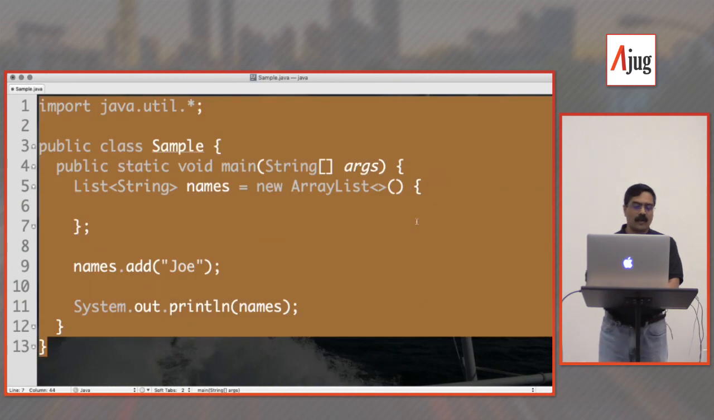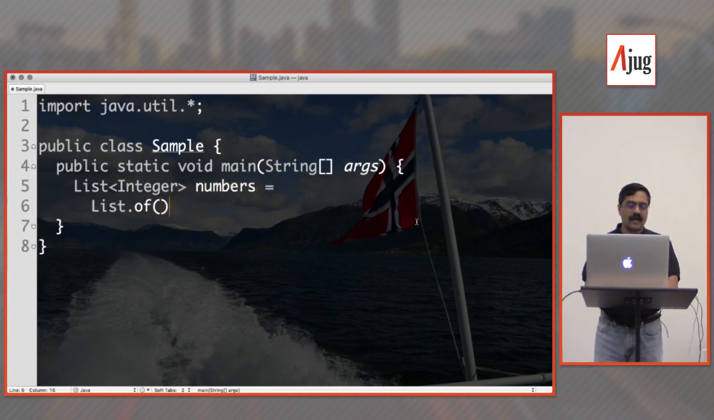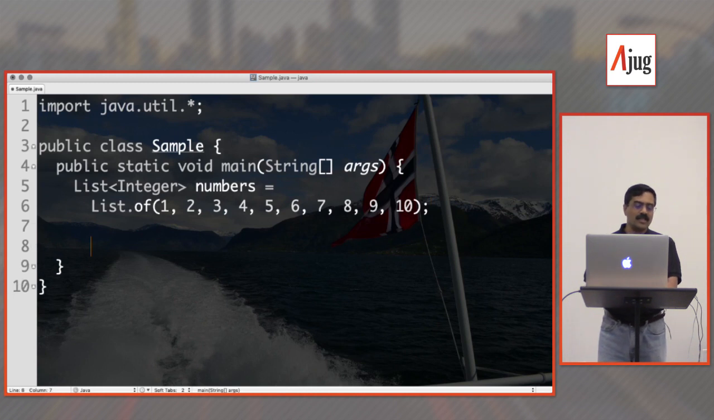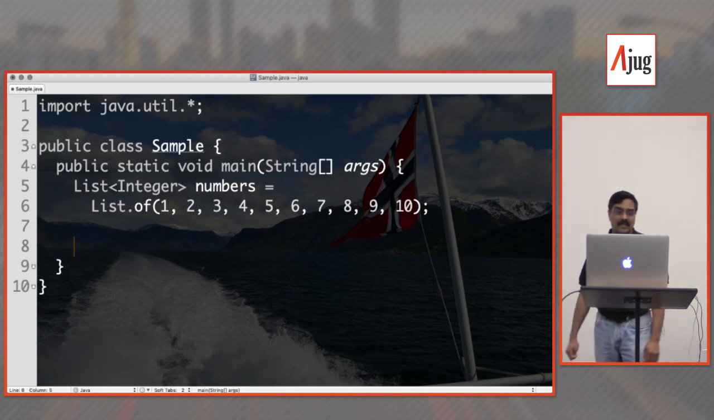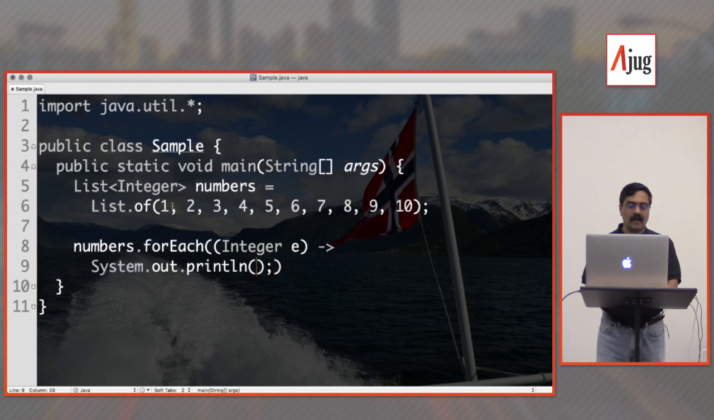So let's think about this for a minute to see what that really means. Suppose we have a list of integer, let's call it numbers, is equal to, and let's say list of, and I'm going to create a list of numbers, let's say 1 to 10 over here. So I've got these numbers 1 to 10, and I'm using the Java 9 list of, or you can use arrays as list if you really wanted to. And I can say numbers dot, let's say for each, and what am I going to say here? I can say integer element, and I can then output the element that we have on our hands.